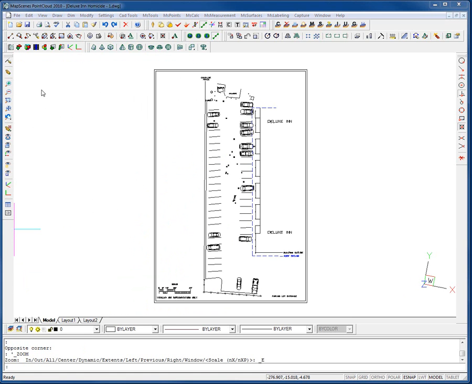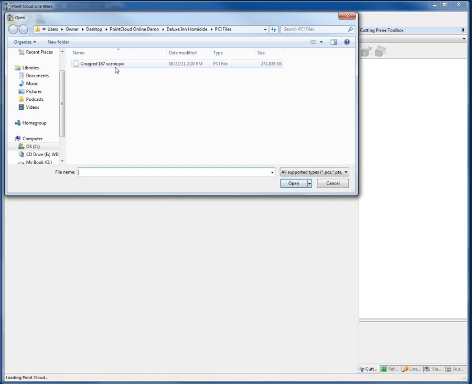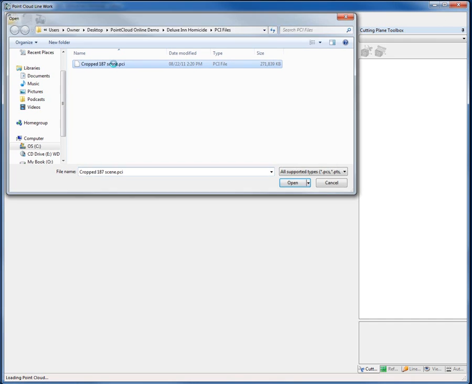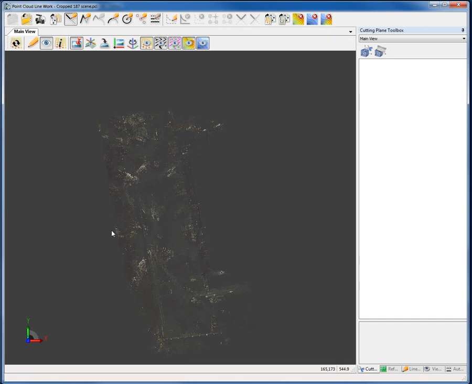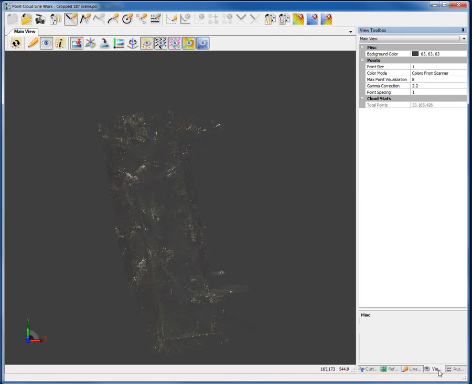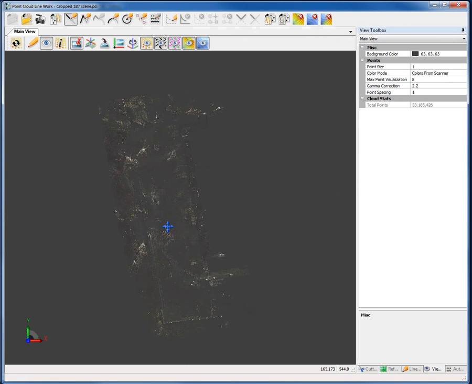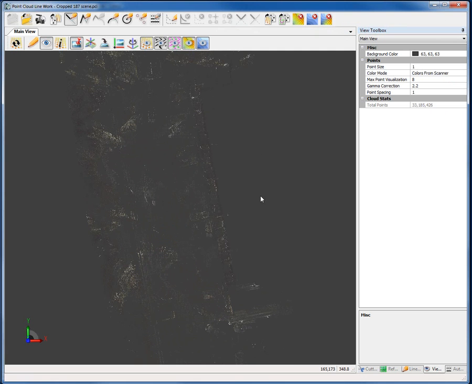Let's go up and we're going to open up the point cloud that's associated with this drawing here. I'm going to click on my toolbar here. The point cloud is called Cropped Scene PCI, and here's the point cloud that we have. Let's take a look at the main view here. It's 33 million points, and what we're looking at here are the colors from the scanner. And since it was a nighttime scene, although all the data is there, it's not going to be represented visually.